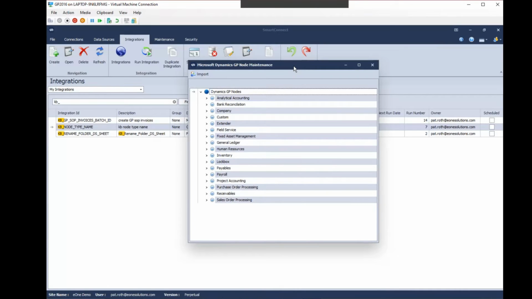This is Patrick Roth, Senior Support Technician for E1. Today we're going to talk about GP node maintenance and an error that you can get making your own custom nodes.